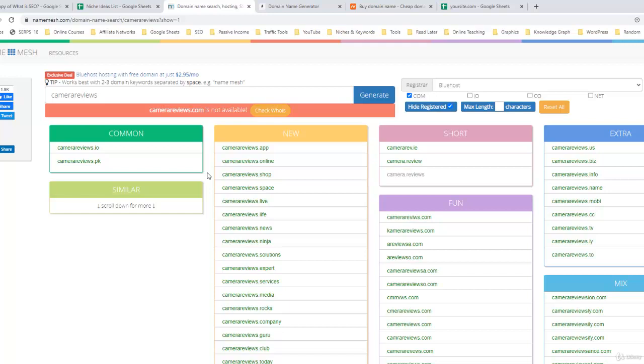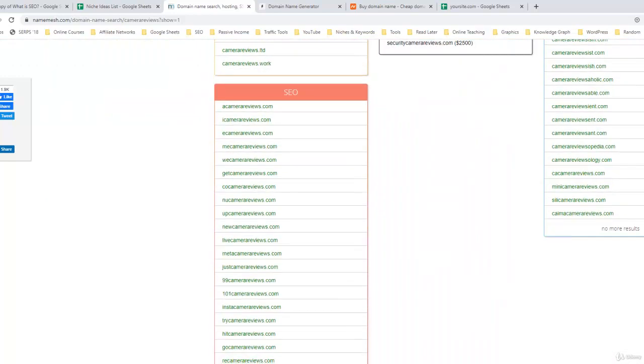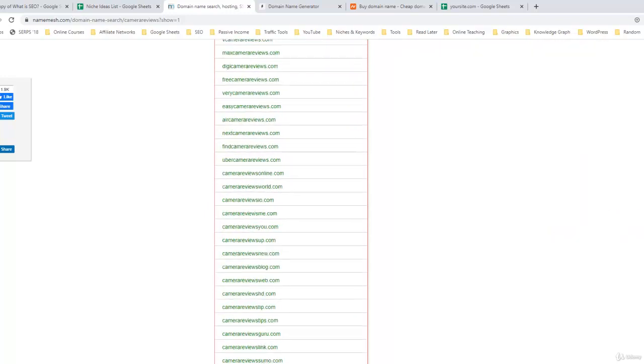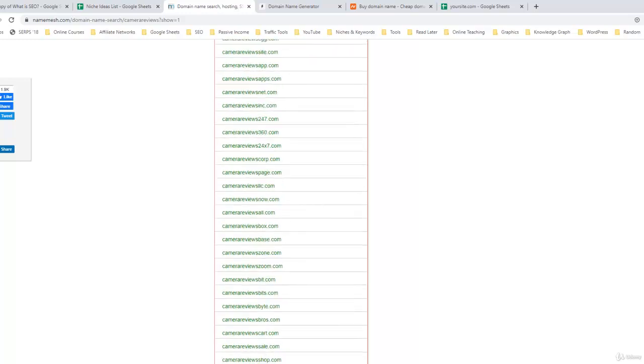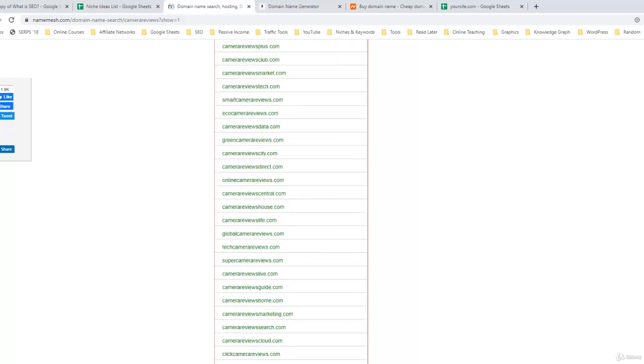So one thing I want to mention here again, that you should go for a 2 words domain name, not more than 2 words. If you add more than 2 words, then it will not be easy to remember, right? Now, here you can see in the SEO section, it has given me so many domain names. I can go and find a very good, nice SEO friendly name, which is easy to remember, which is short, and which is still related to my topic, right?